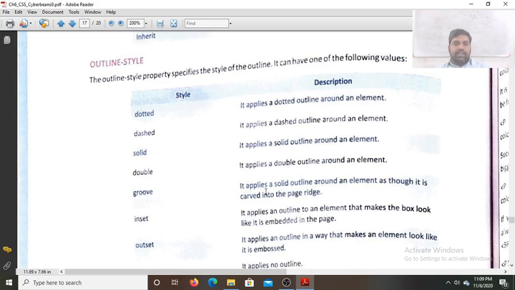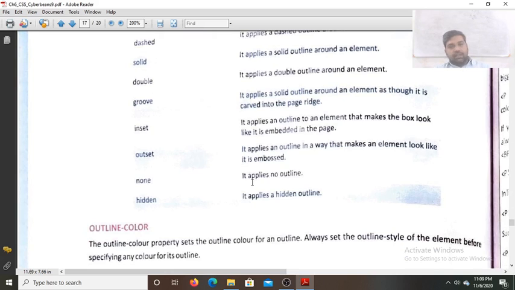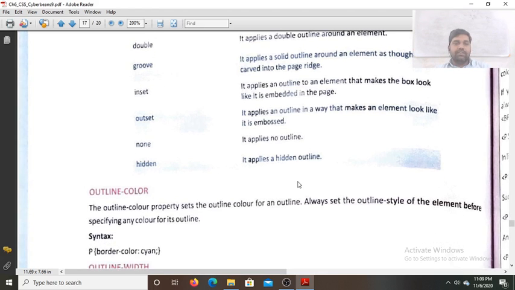Groove applies a solid outline around an element as though it is carved into the page. Ridge is the opposite. Inset applies an outline that makes the box look like it is embedded in the page. Outset applies an outline in a way that makes an element look like it is embossed. None applies no outline. Hidden applies a hidden outline.